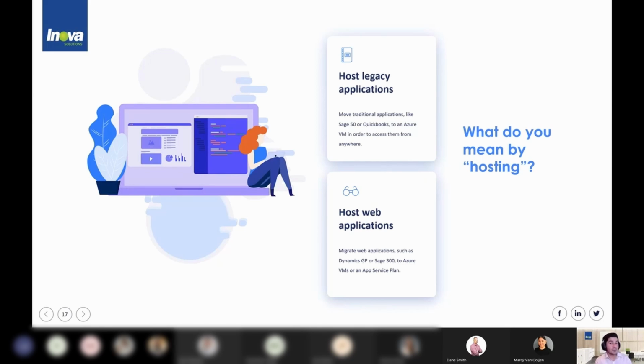The second scenario we want to look at is hosting web applications. And this could mean something like a Sage 300, a Dynamics GP, or other CRM applications that do have a web-based interface. And so when you install them on the server, you don't necessarily have to connect to that server directly to access them. You can access the applications through a browser.